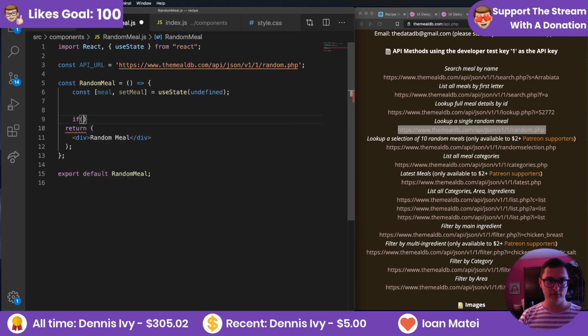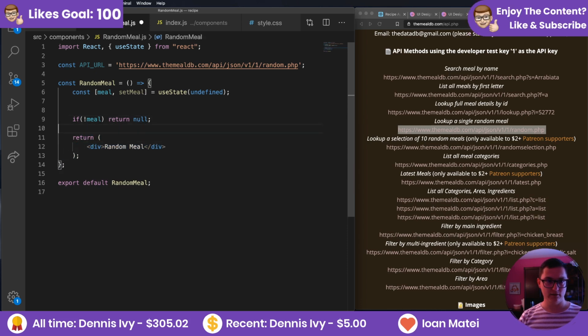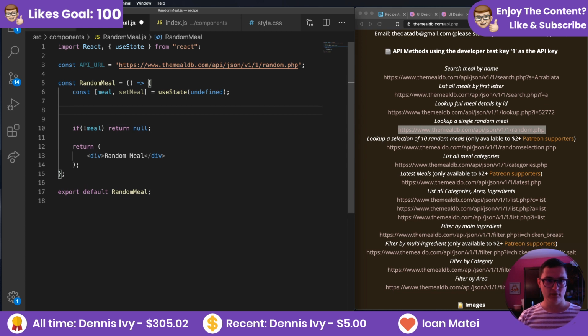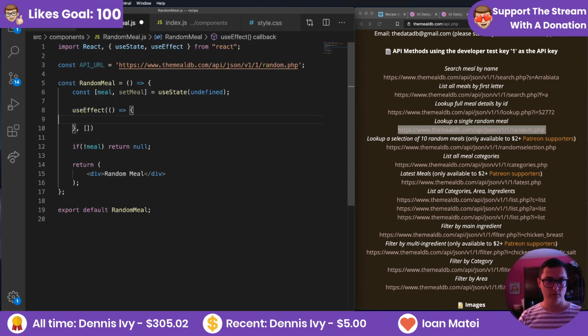If not meal, we want to return null. Otherwise, we're going to return this. Good. And here we're going to use useEffect, right? So we kind of need that. And inside here, we want to set the meal to be. Can we do async? I totally forgot. See, if you're not using the technologies, you kind of forget. Although, having experience, you can come up with it quickly, or well, at least you can search.